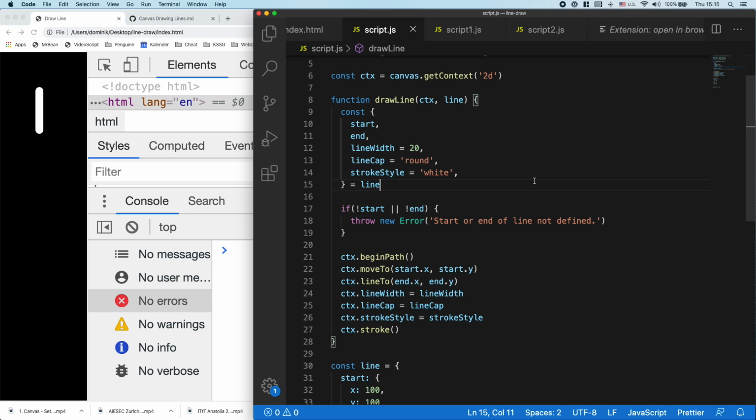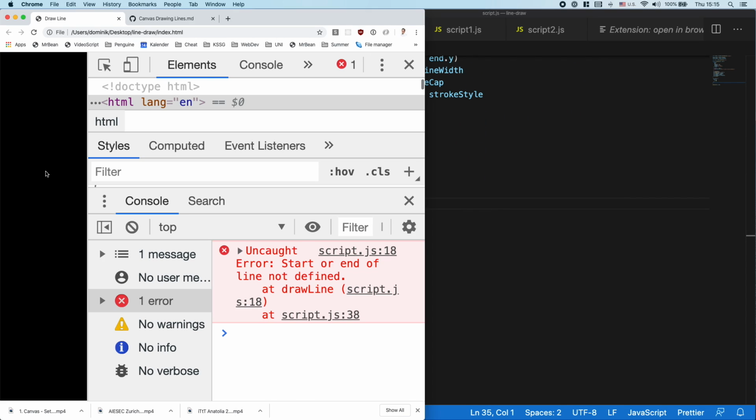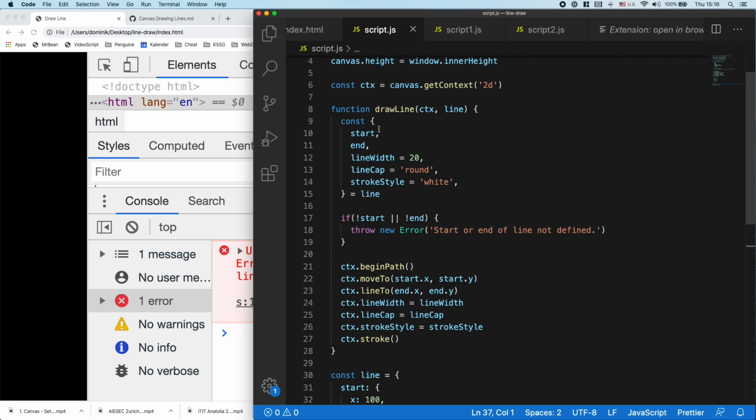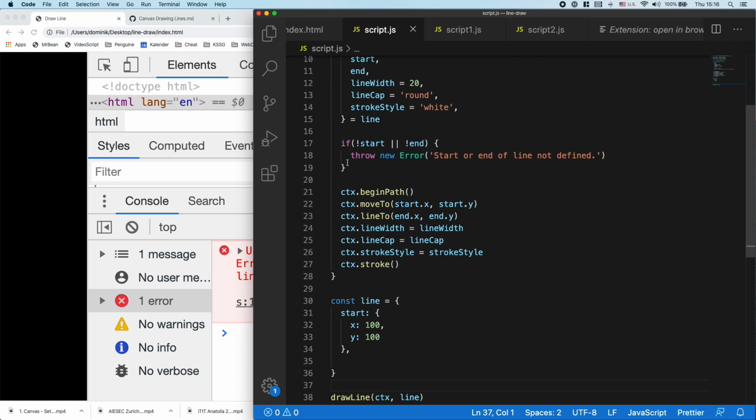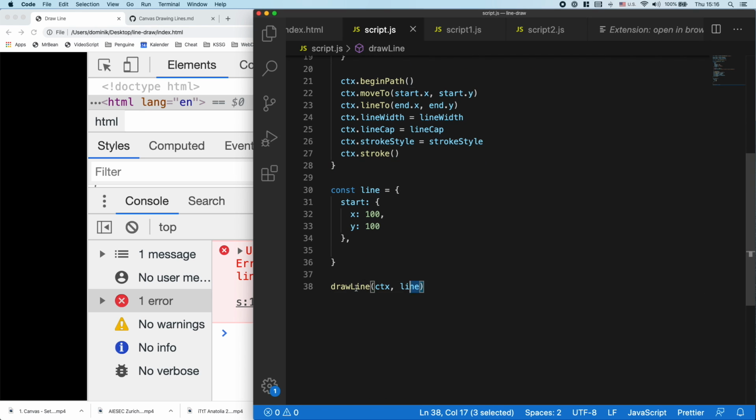So right now everything runs smoothly. If I would remove end, I get an error, start or end of line not defined at drawLine. So when executing this, on line 18 and in the script line 38. So 38 I execute it and I get the function error in here. I'm drawing line 18. Here the error is thrown. So this 18 corresponds to where the error is thrown.